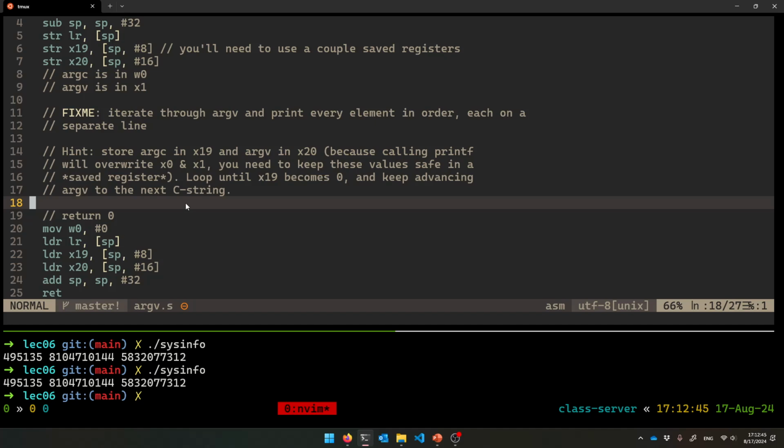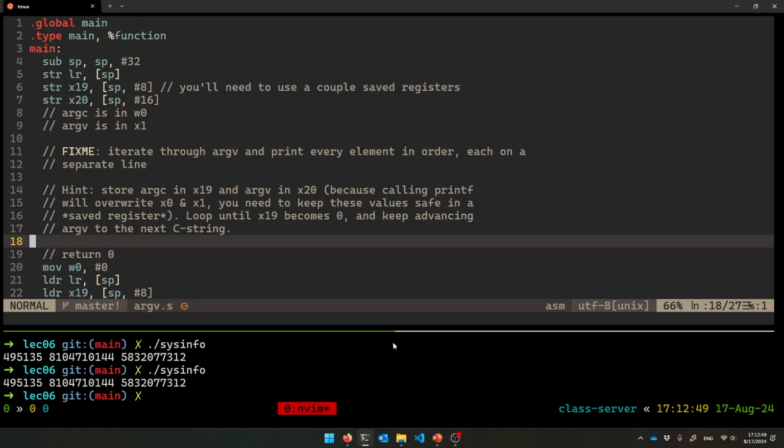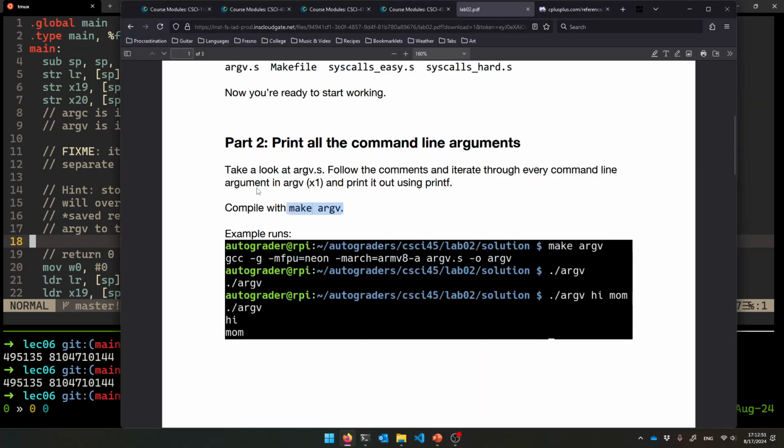That's what printf is going to do as well. So that's how the ABI works for this part. So yeah, that's the first part of the lab.